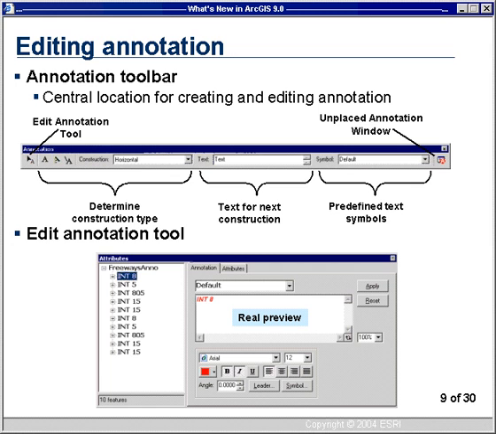Also new with working with annotation is working with the annotation that is already there. There's going to be a new annotation toolbar. Now this is a central location for creating and editing annotation. This is designed to work in conjunction with the editing toolbar. So there are many tools on here for creating brand new annotation, as well as editing existing annotation. There's an edit annotation tool, and this will give you a quick preview of what the annotation looks like and how you can change it. And you can make the changes through this dialog box.